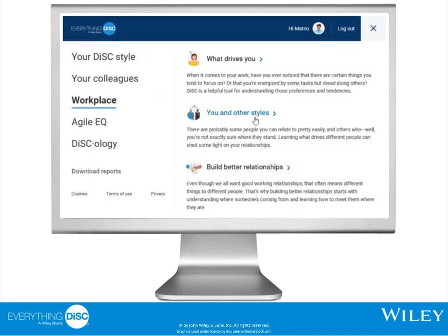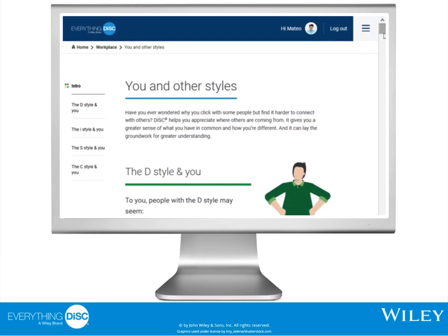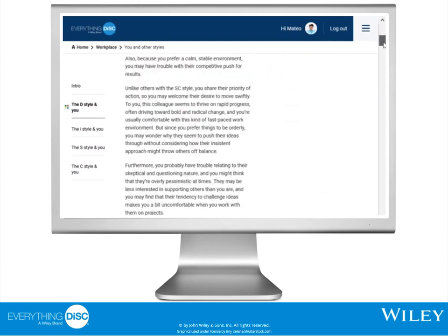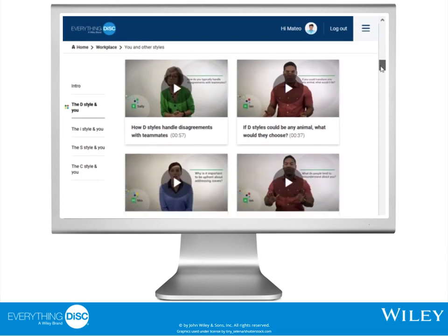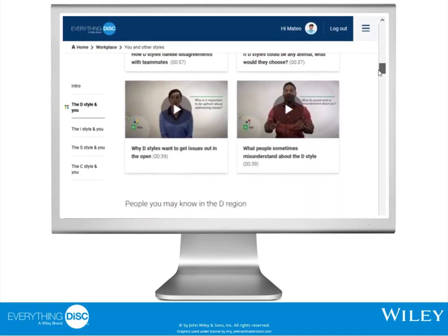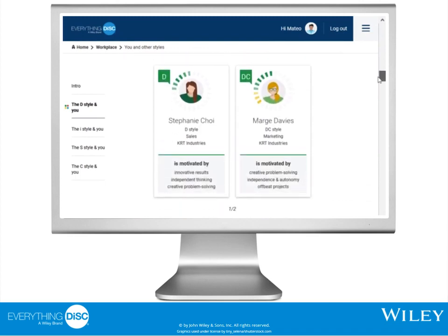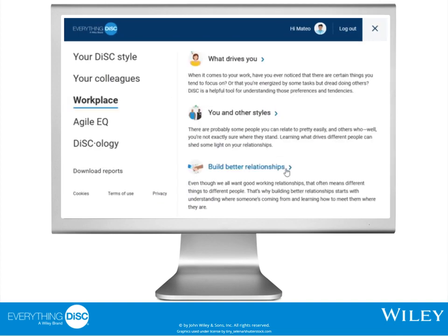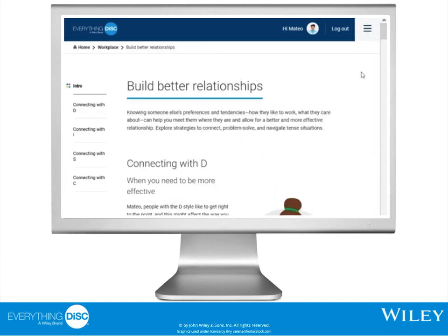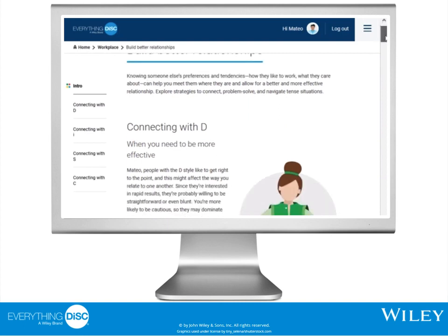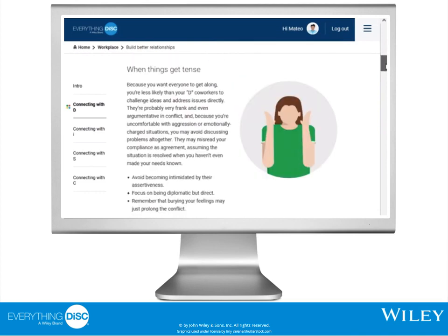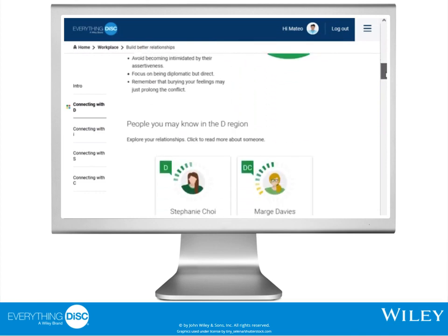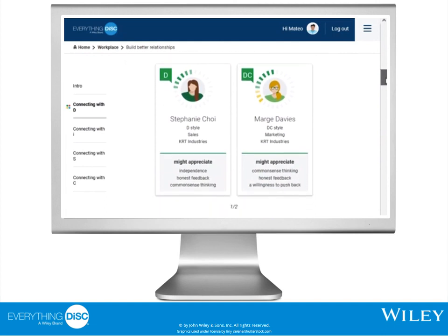In the second module, You and Other Styles, learners can find personalised information about working with the different DISC styles. We've included short video clips to illustrate to learners what drives people with different styles, and they can see people cards for individuals in their organisations who have that particular style. The final Workplace module, Build Better Relationships, gives learners an opportunity to explore strategies to connect, problem solve, and navigate tense situations. And again, they can immediately contextualise what they've learned through the people cards.